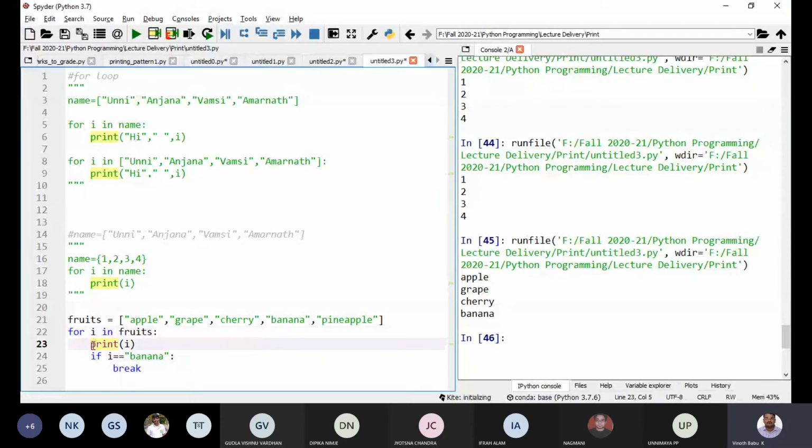It is printing. Next, it is checking whether i double equal to banana. This is the comparison operation. It's not equal to banana. It again comes, i goes to the next value, grape. Grape gets printed. Again, it checks whether grape double equal to banana. That is also not correct. Third time it is printing cherry, which is not equal to banana. Fourth time it is printing banana. Banana is equal to banana.